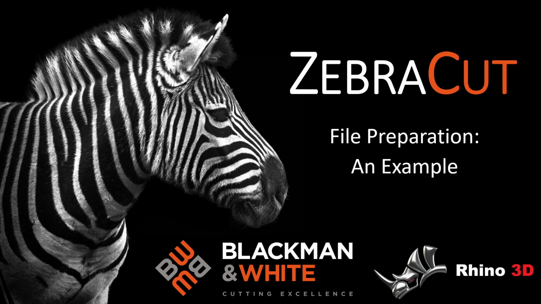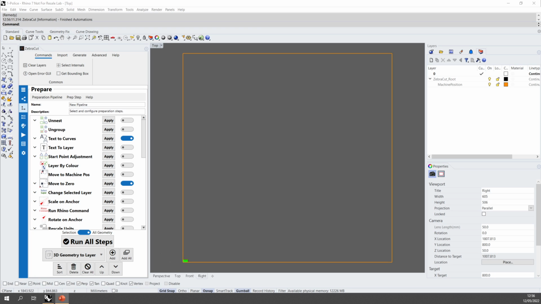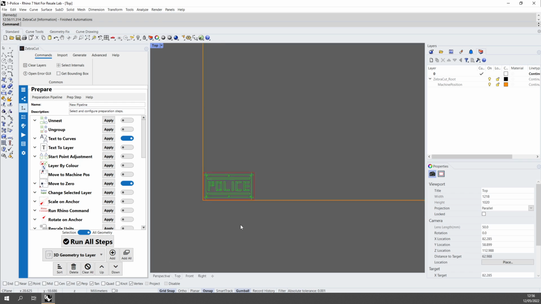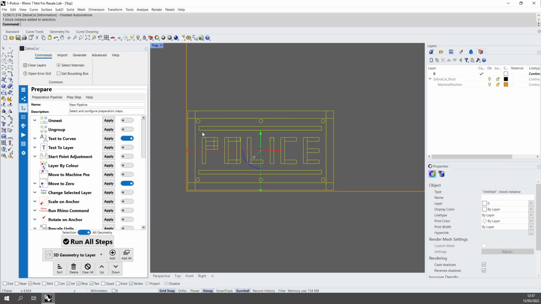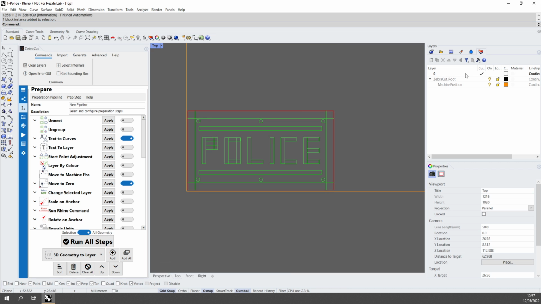In this video, we're going to give you a worked example of using the file preparation system within ZebraCut. In this case, I'm going to work with this DXF file, and there are a number of challenges with this file. First of all, the geometry is in a single block instance. Secondly, all of the geometry is on the same layer, all on layer 0.